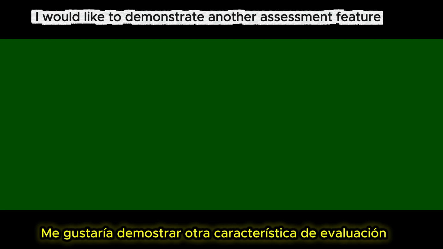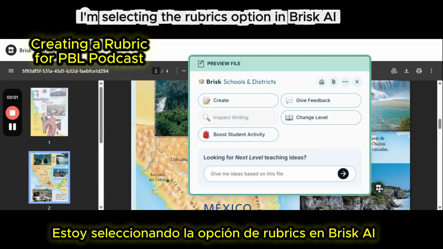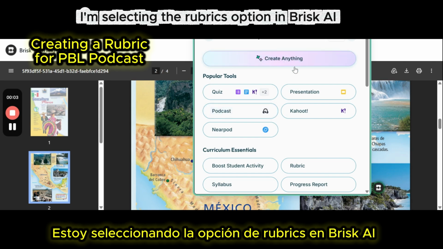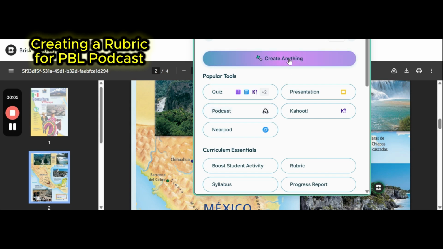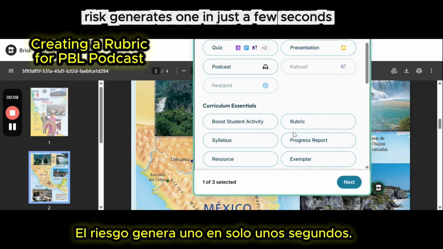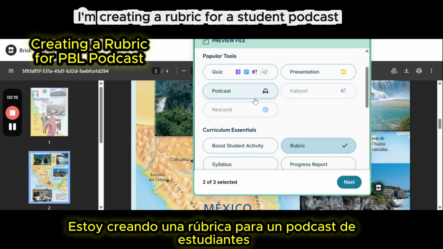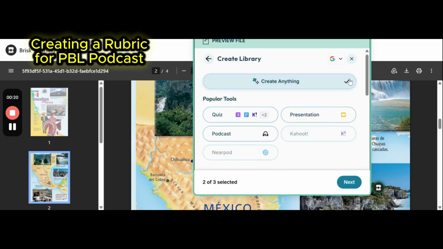Now, I would like to demonstrate another assessment feature that I found extremely valuable: rubrics. For this example, I'm selecting the rubrics option in Brisk AI. Instead of creating a rubric from scratch, Brisk generates one in just a few seconds based on the assignment. In this case, I'm creating a rubric for a student podcast.